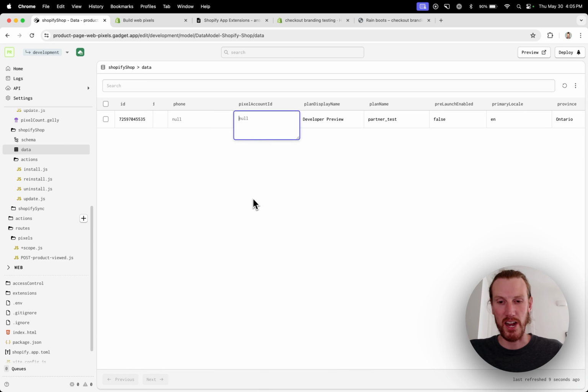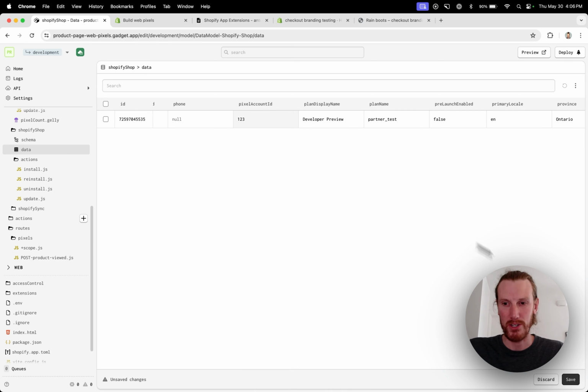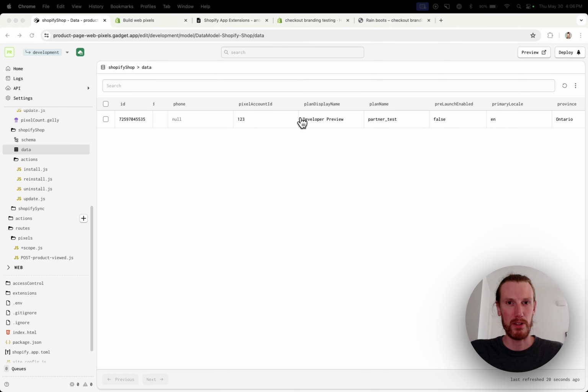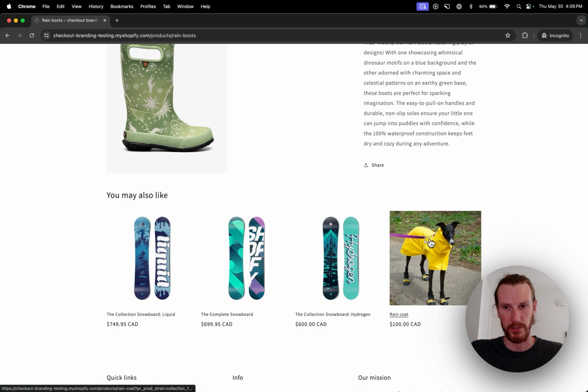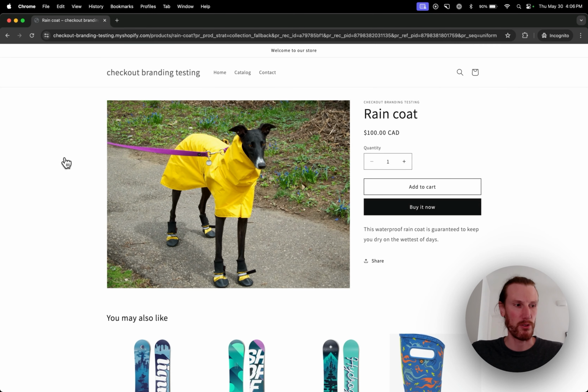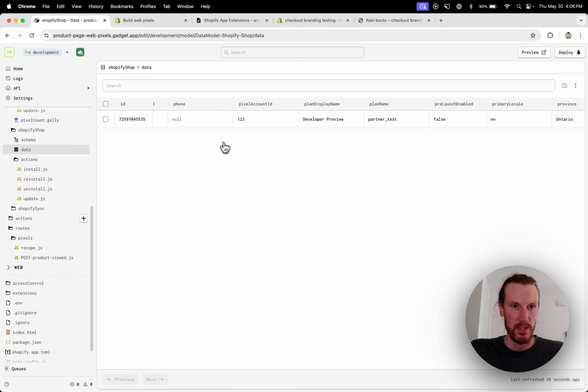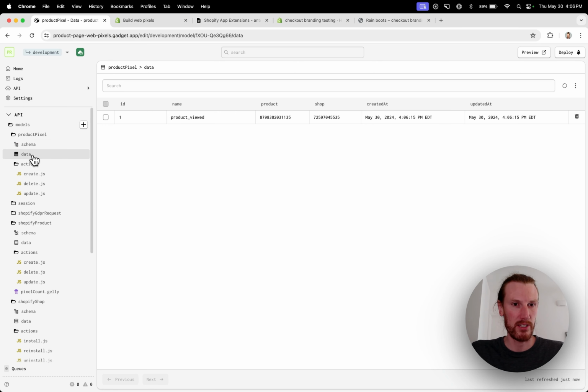Once again, we're going to automate this in a little bit, but the test data I used in my GraphQL mutation was 123, so I can actually just edit inline here, press save, and we're good to go. So now if I flip back to my incognito window, let's go to a different product. Ooh, look at this fancy doggy raincoat. So this should fire a pixel event, and it should actually go ahead and save it because now it can find that store because the pixel account ID is registered here in Gadget.